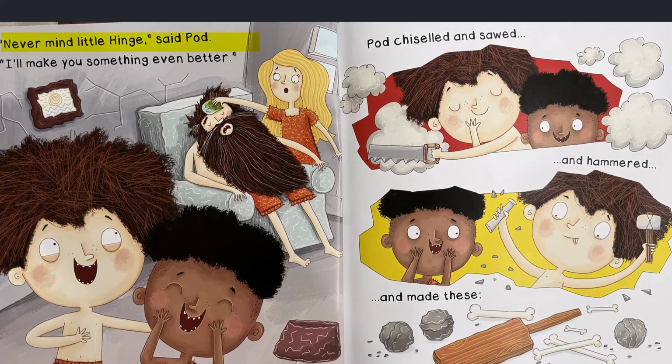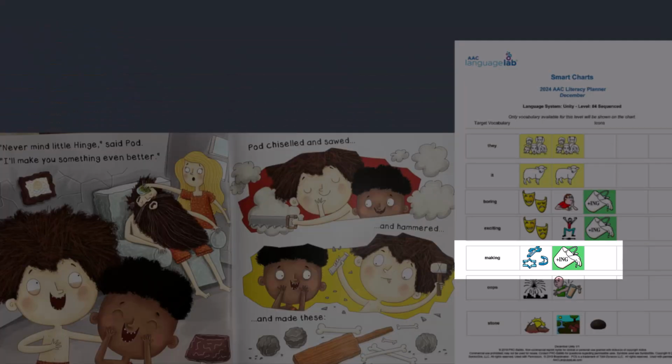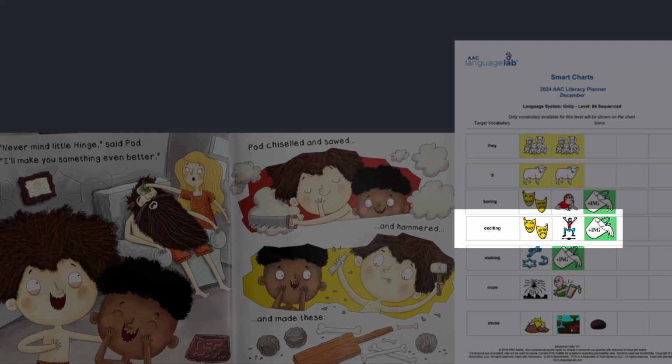Never mind, little Hinge, said Pod. I'll make you something even better. Pod chiseled and sawed and hammered and made these. Pod is making something. Do you think it will be exciting or boring? I hope it's exciting, don't you?